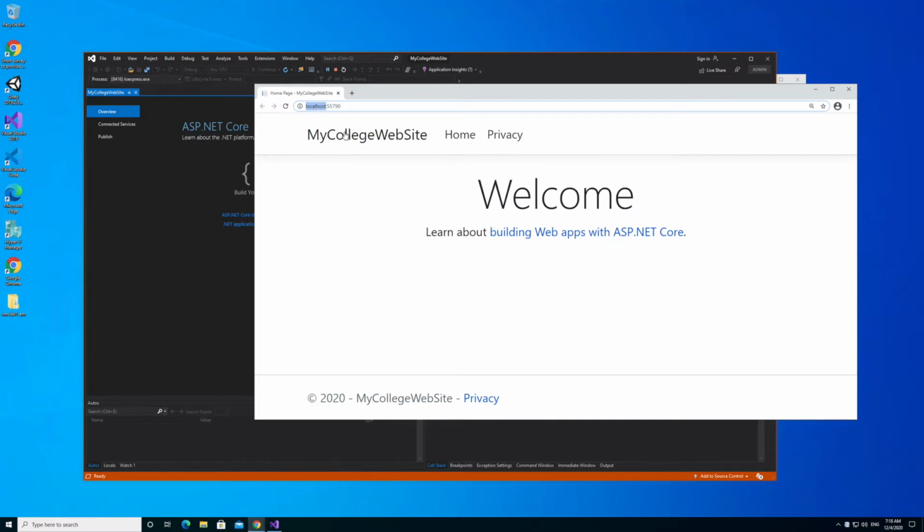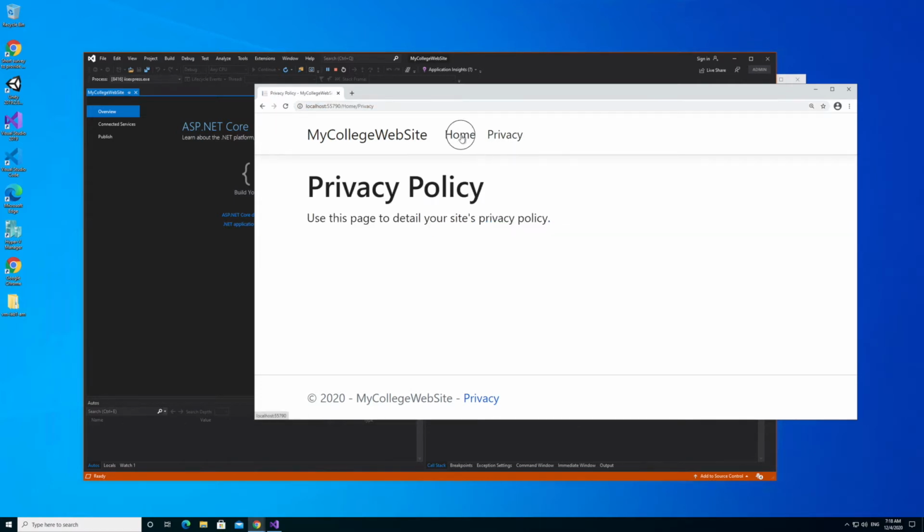Right, so what have we got here? We've got a page here running on localhost. You'll have a different port number than me. We can see we've got My College Site. It looks quite nice. This is our home page, and we've got a privacy page as well. So it's scaffolded these two pages for us.